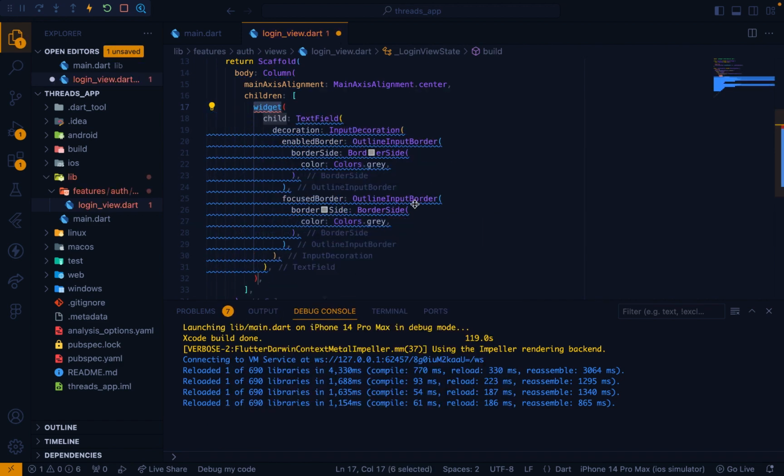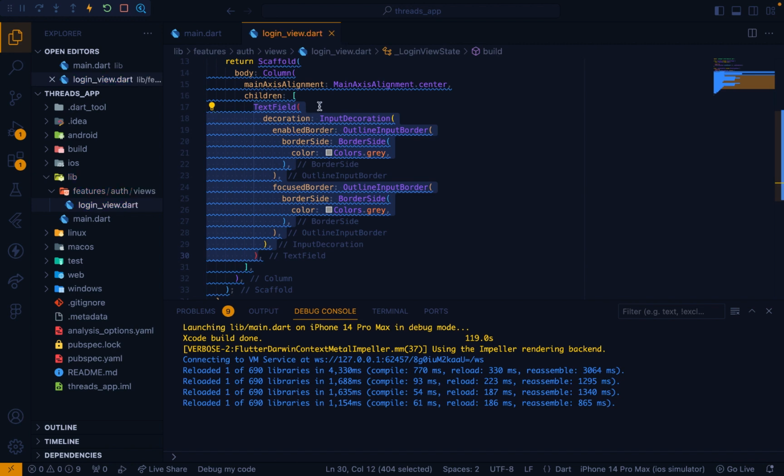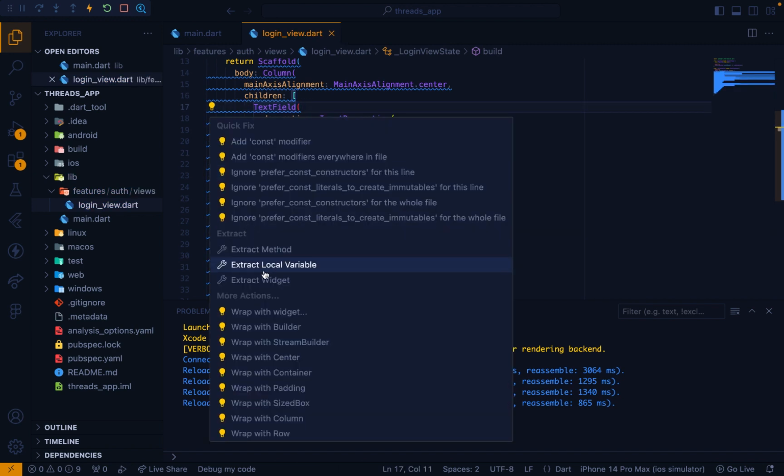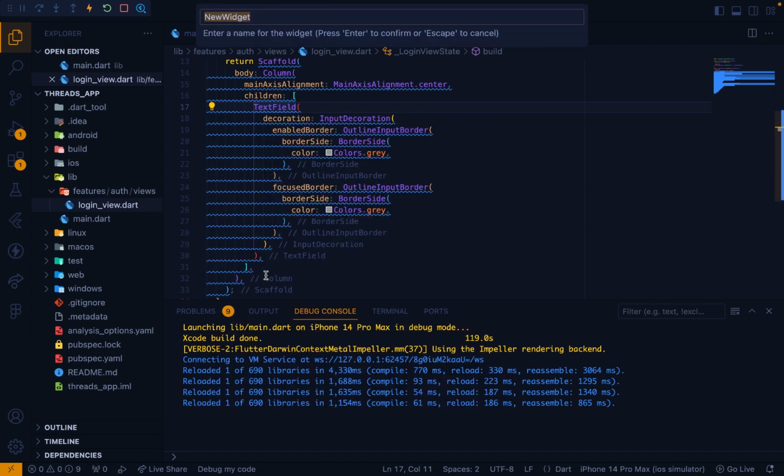Sorry, not wrap as a widget. We can extract it as a widget. We'll go over here. We can click extract widget. So we can call this our app input. Let's call it input widgets, because in the future we're going to have another input widget which is going to be different from this totally.